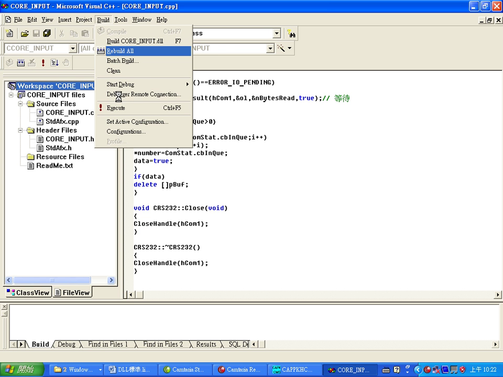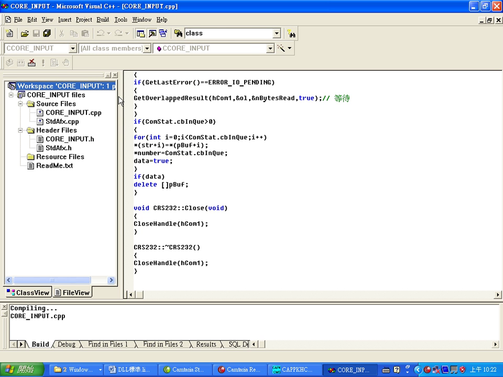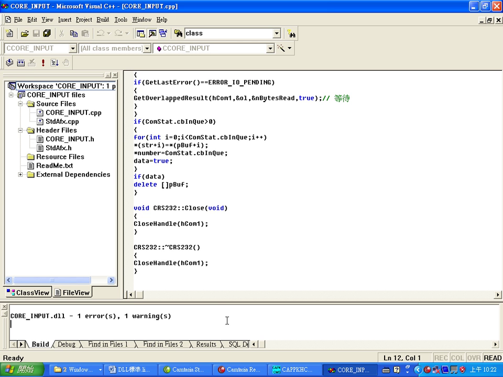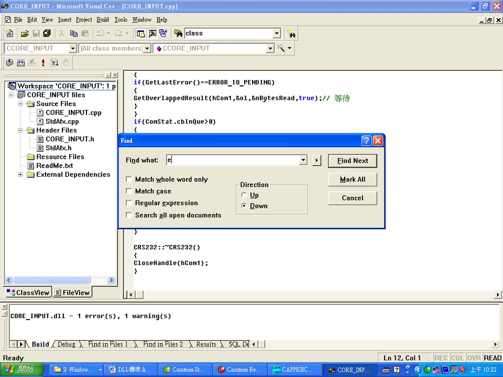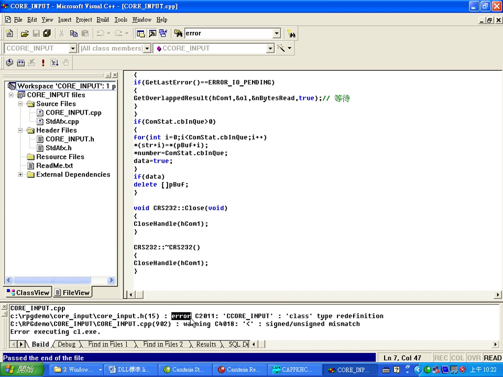If there is any error, we have to debug. If no error, that's it. Here, one error showing as code input.dll created. Simply put a cursor at this area and Control F, writing errors, and press enter. Then the first error says CC code input class type redefinition.